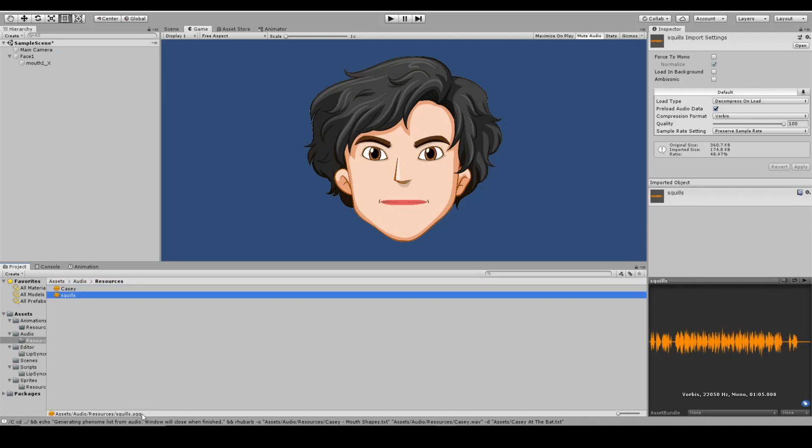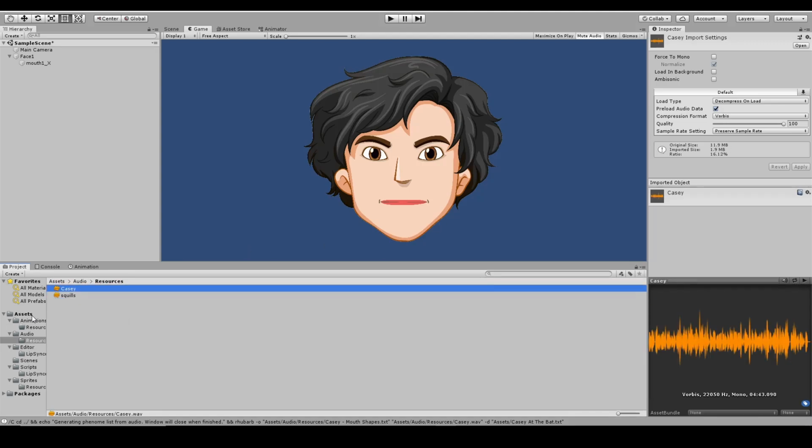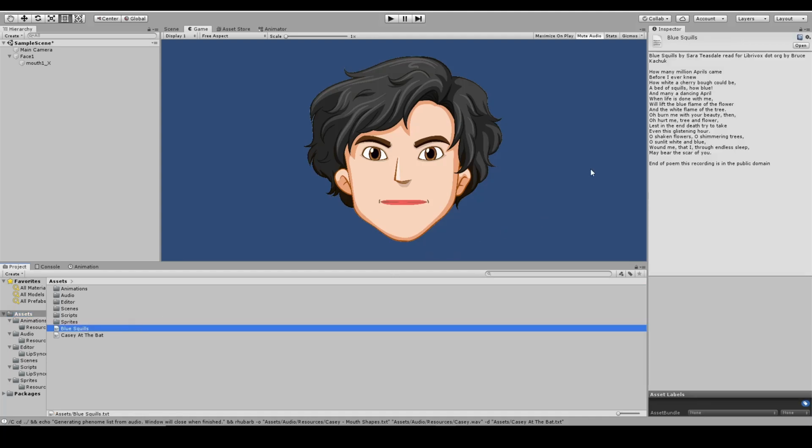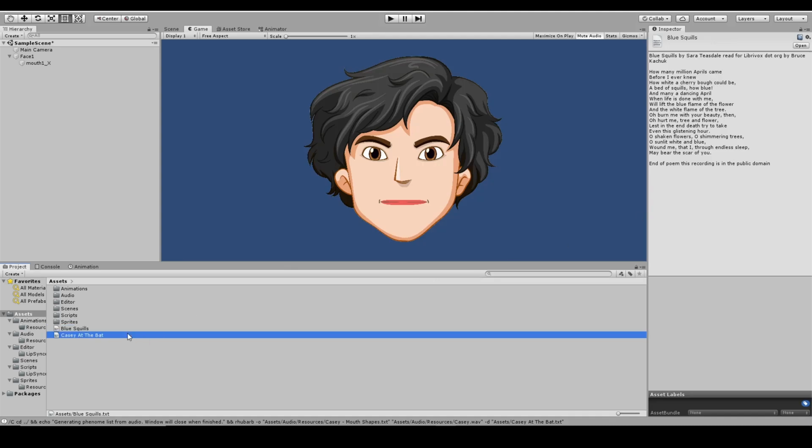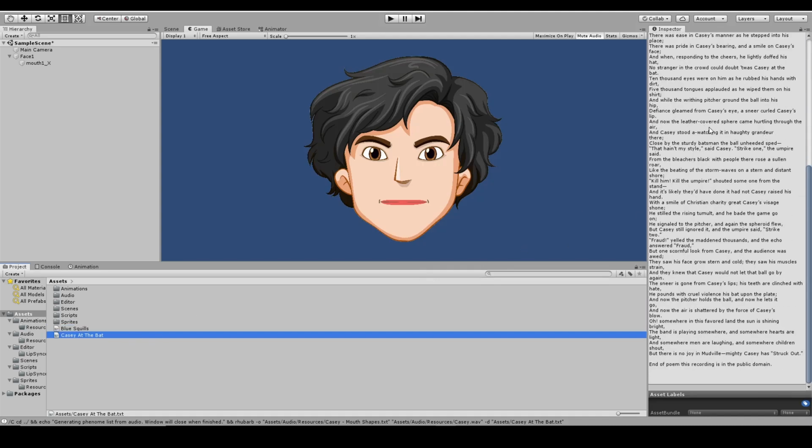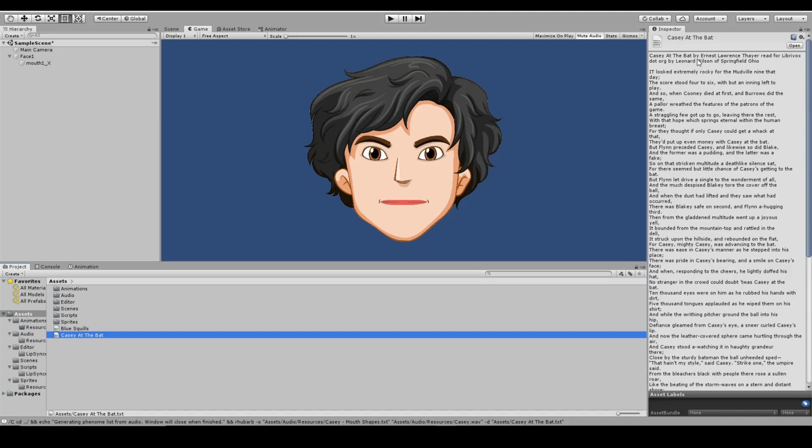Now in here I have two audio files. One is a WAV file and one is an OGG file. These are the only two audio formats that you can use because they're the only two that are supported by Rhubarb currently. These are poems that we're going to hear in a moment. And I also have two text files, which is just a typed up version of what's being said in each of the audio files. These are optional. You don't have to supply these, but you'll get a much better result from Rhubarb if you do.